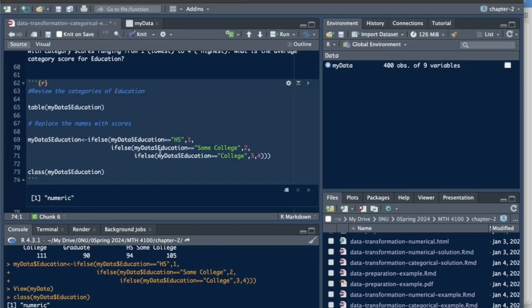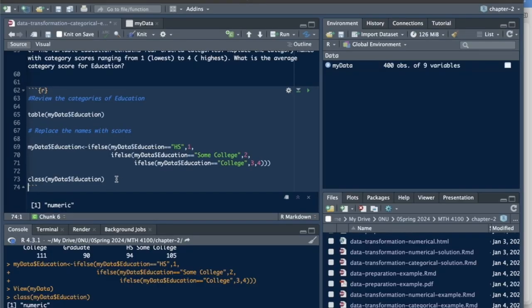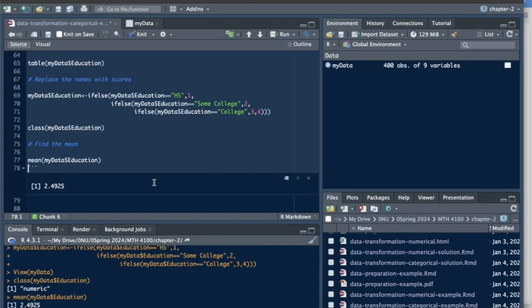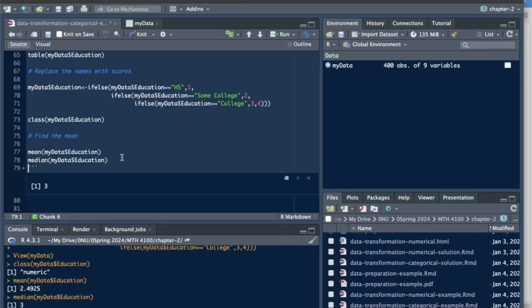So the question says, what's the average category score for the education? We can check the mean now because it's numeric. So find the mean of my data, education. The average of the education is about 2.5. That means on average people have some college degree or something. It's above 2, less than 3, so it's kind of in the middle. If you'd like to find the median, you can do so. The median is 3, so the middle value is that people have a college degree.